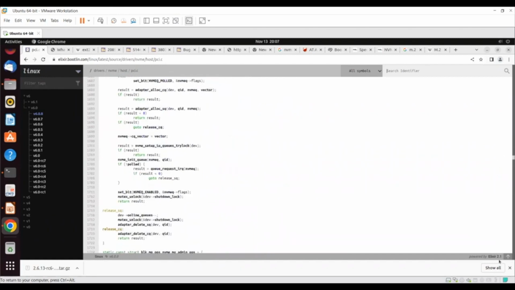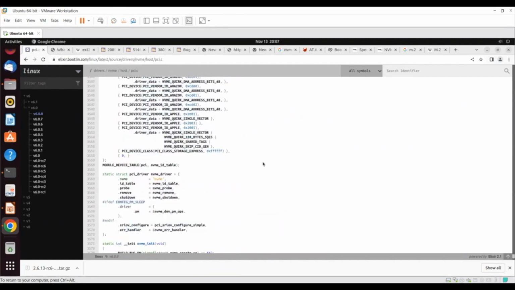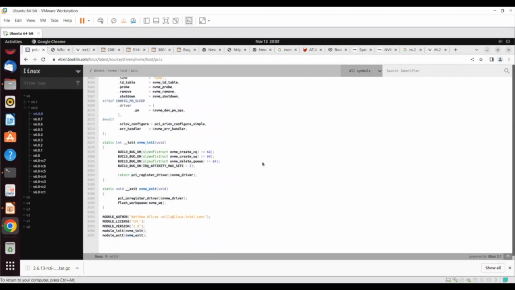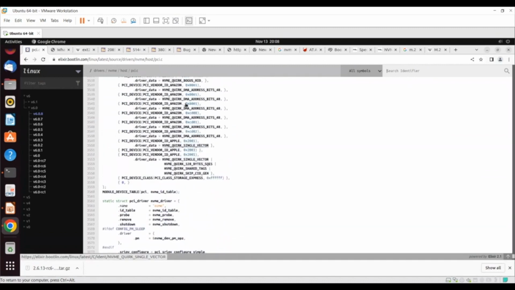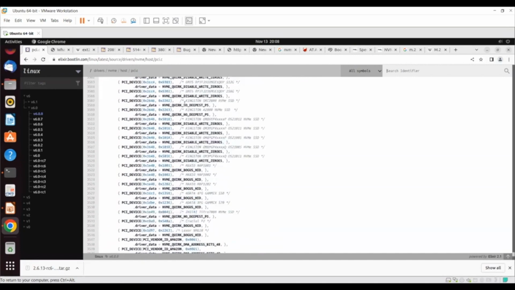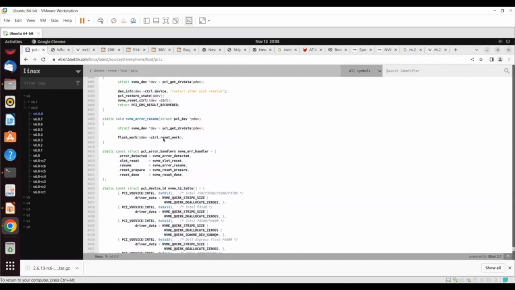Sorry, again it jumped off. Just a second, let me show you. See here, I have registered a PCI driver, and in the probe function, I've called an NVMe probe. When will it be called? When this ID table matches. And what is there in that ID table? If you look at this ID table, this is your ID table. So what is there in this ID table?